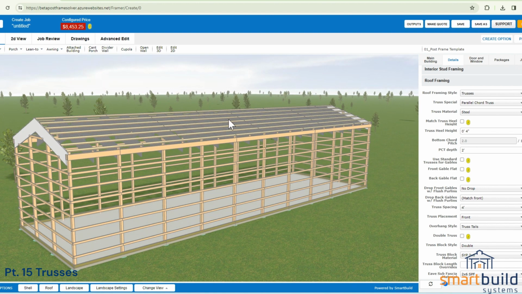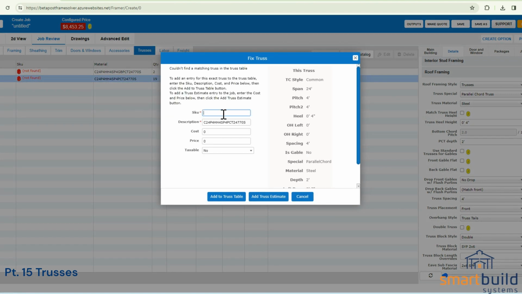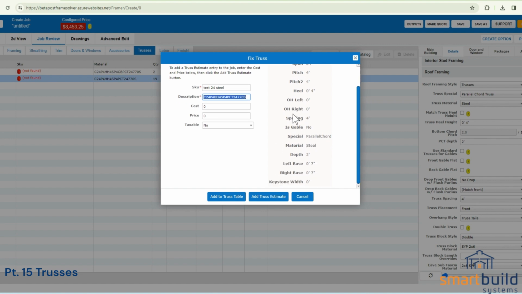So again, going back into the job review, when I look at this, it's telling me I can't even find a steel truss at all, and for sure not with the 24 in steel in parallel cord. So again, follow these steps, click this icon. We could add a test 24, and I'm going to put steel behind it. Just leave the description the same, it's fine. And so here's what we're going to add.